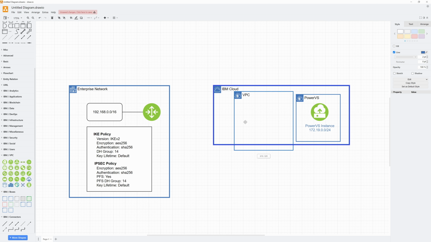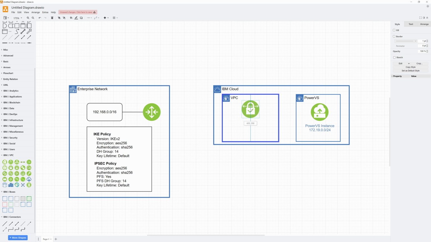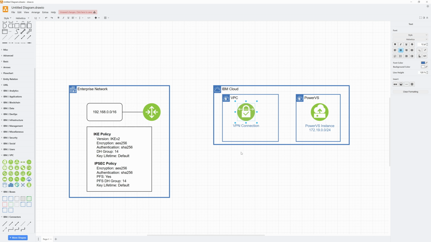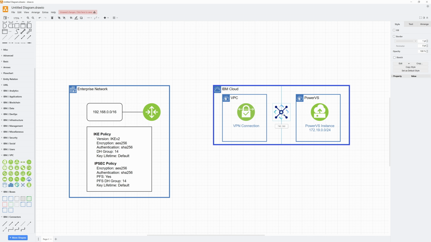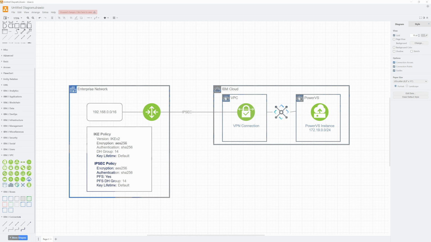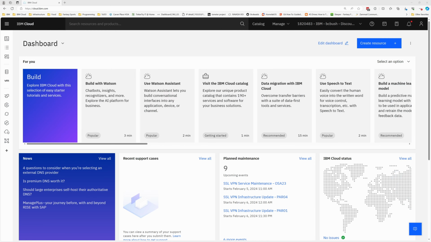The first thing we need is a VPC in the same region as our PowerVS workspace. In that VPC, we'll need to deploy a VPN gateway. Next, we'll deploy a transit gateway in the same region and connect it to both the VPC and the PowerVS workspace. Lastly, we'll connect the VPN gateway to our on-premise data center. Now that we have a high-level architecture, let's go build it out.